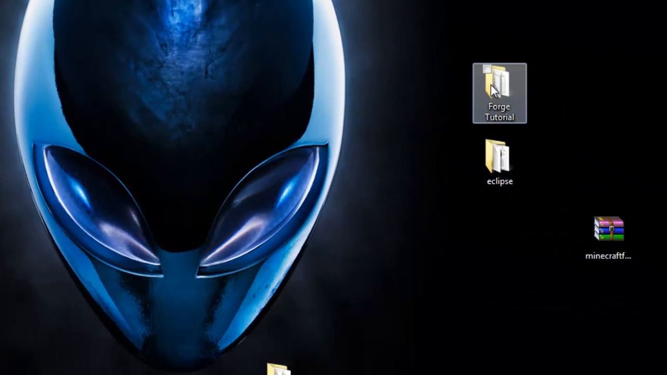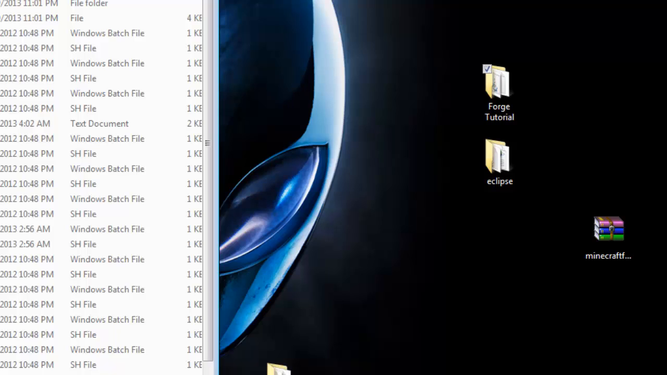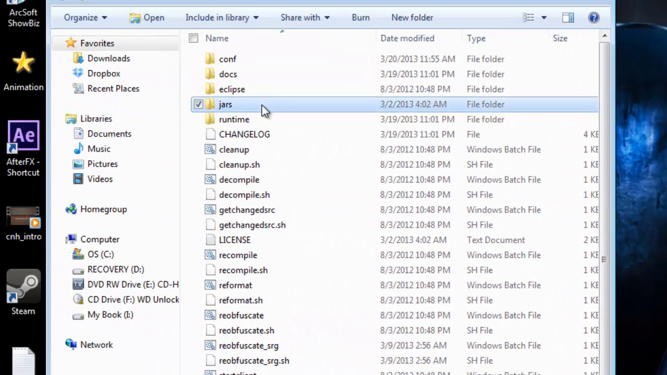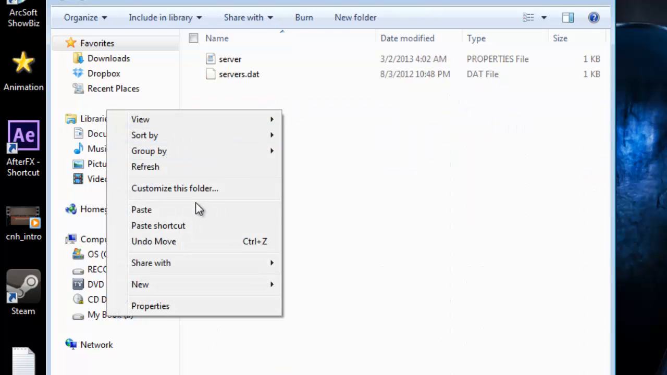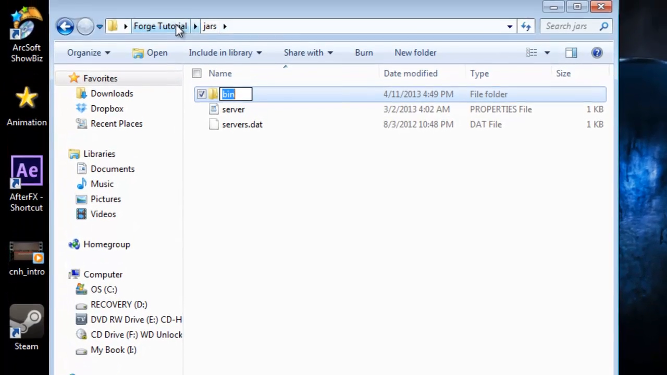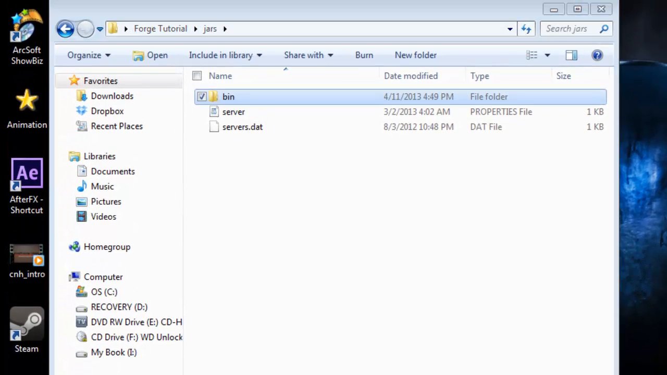We are done with that. And now open up your Forge tutorial folder or whatever you named it. So right here is our jars. This is where we're going to place our bins folder. So I'm going to go into my jars and right click and paste. Now my bins folder is located in my jars in my moddings folder.